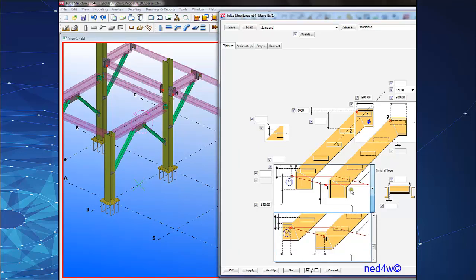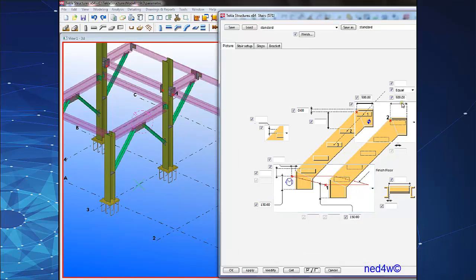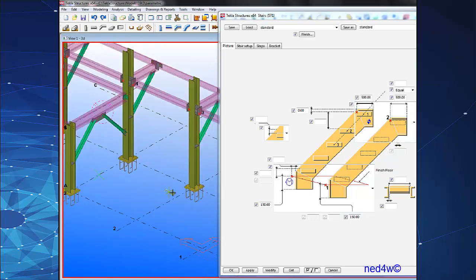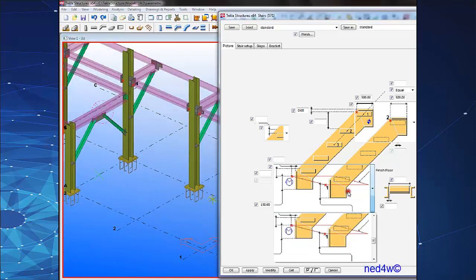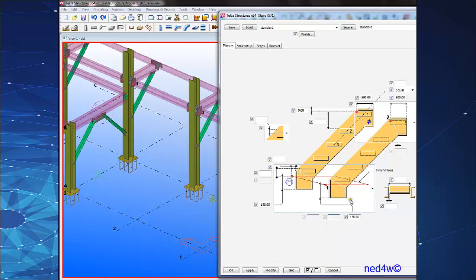In this case, my S71 is something like this one. So here you can see that there is a 500, 500. That one is the landing. From the bottom it will go up. There's a landing of 500. Because this one is attached to the floor, that's why the connection is like this. If this one is attached to the second floor, the connection should be like this one. So I will choose this one.